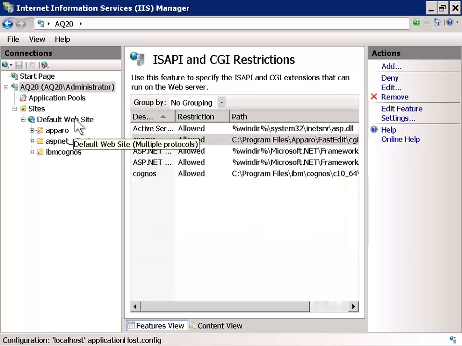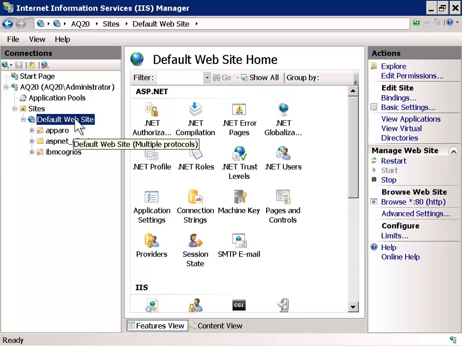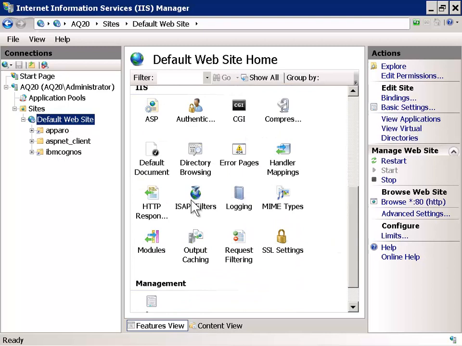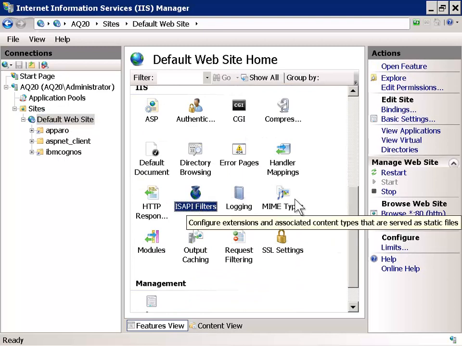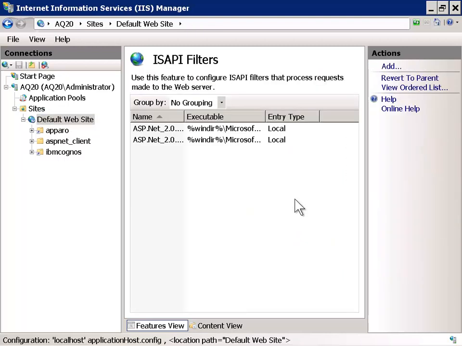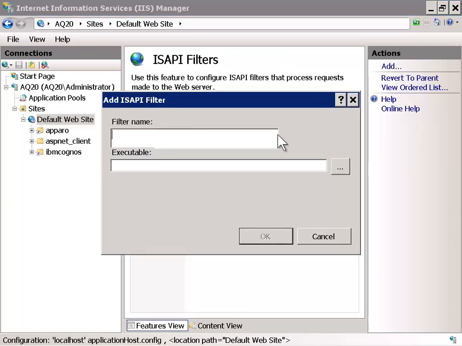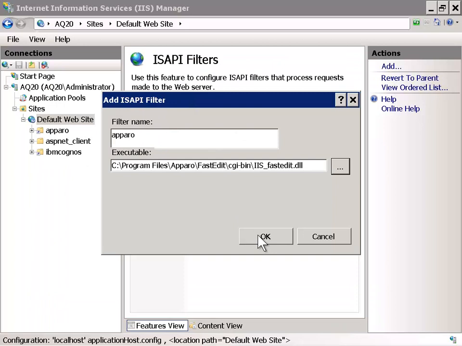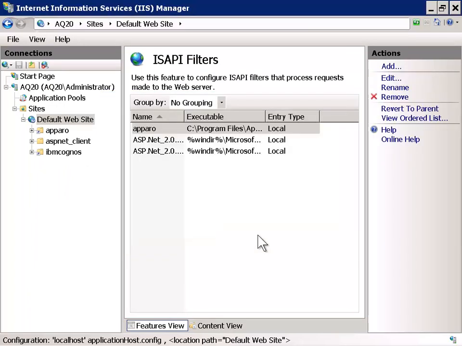Select default website and double-click on ISAPI filters. Click on Add, select the renamed DLL and name it Apparo. As the last step, you have to restart the IIS.